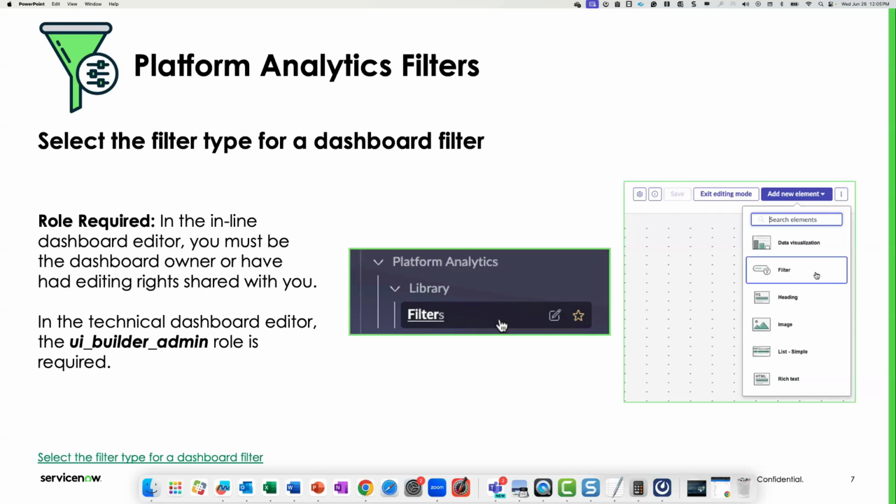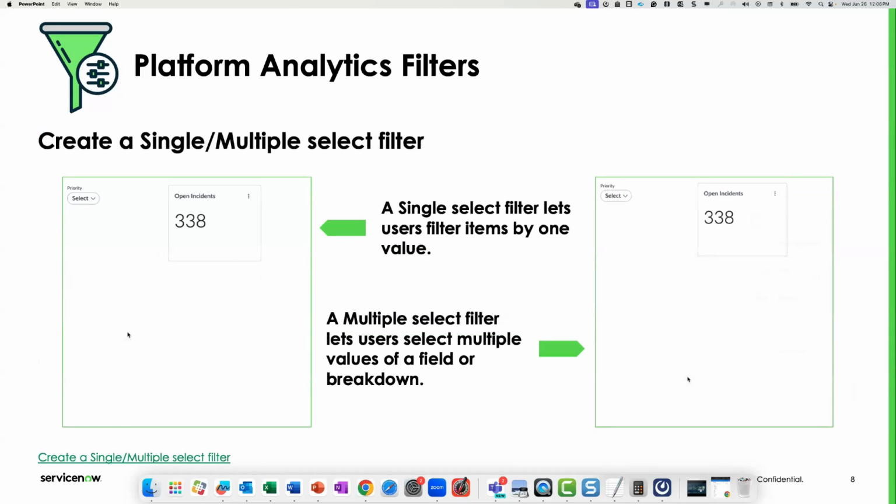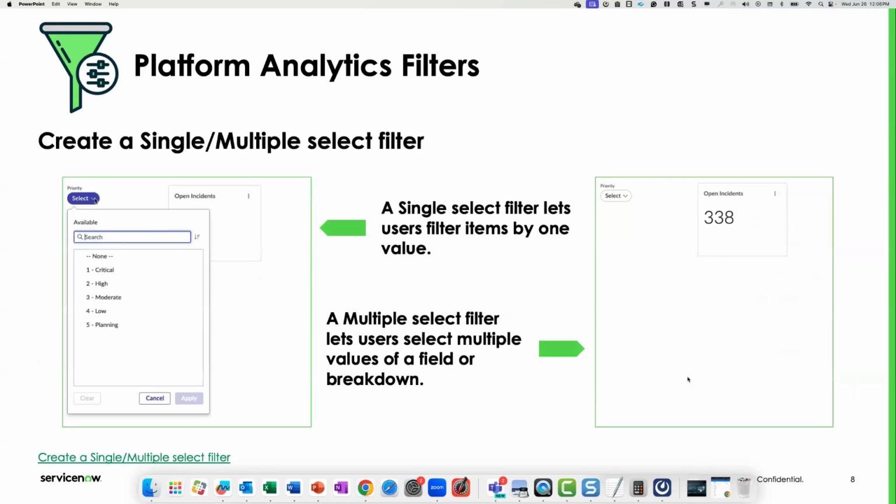And just for the sake of telling you, if you're in a technical dashboard, in the technical dashboard editor, the UI Builder admin role is actually required to create a filter there. So those are the ways that you can actually get to it, creating it on the dashboard or creating it inside of the library. So real quickly, let's talk about some of the filters that are out there.